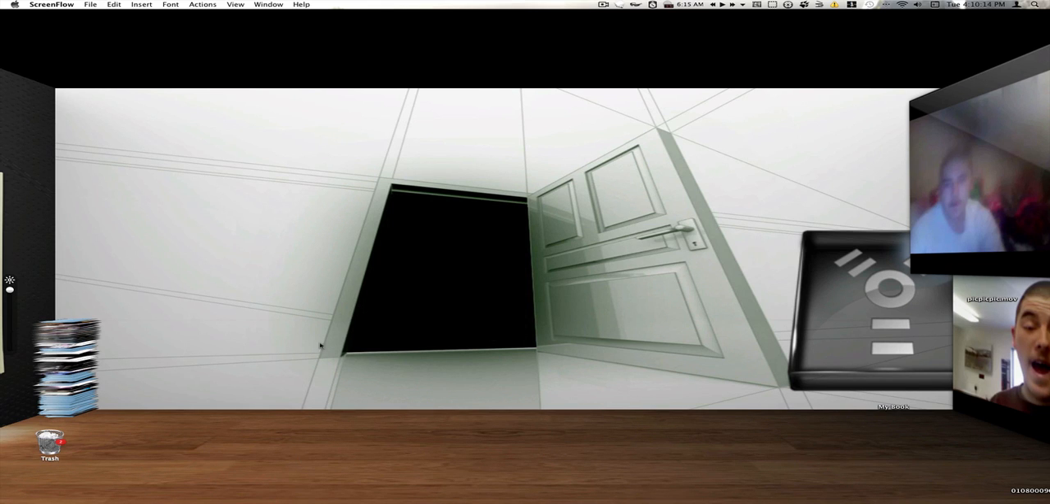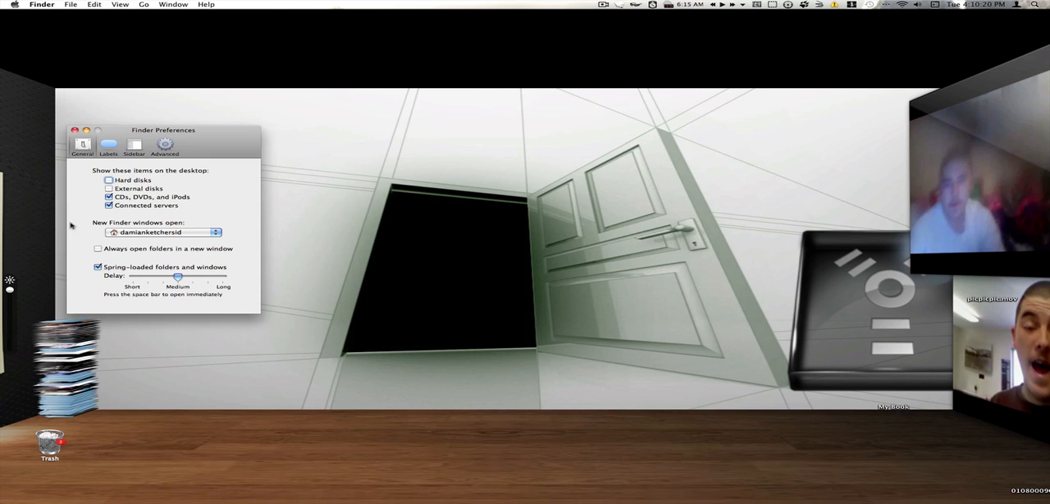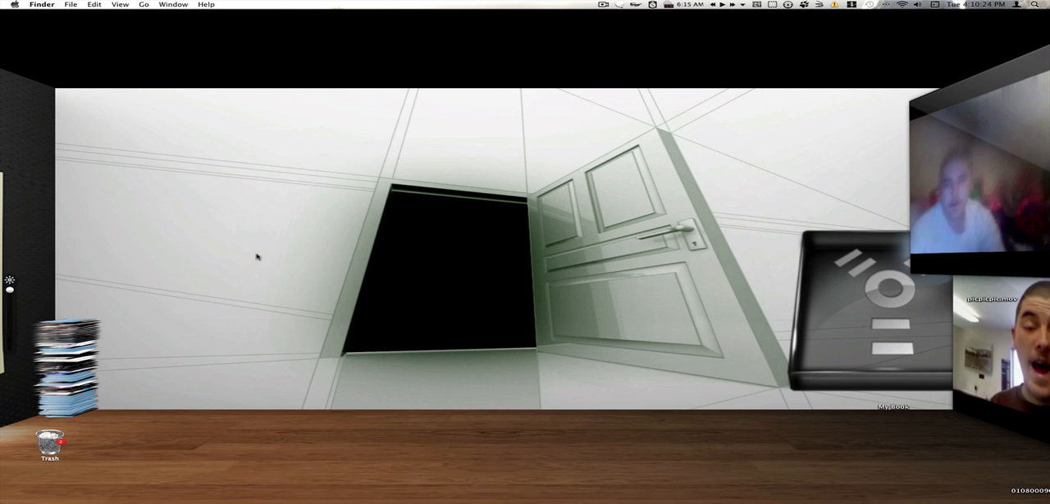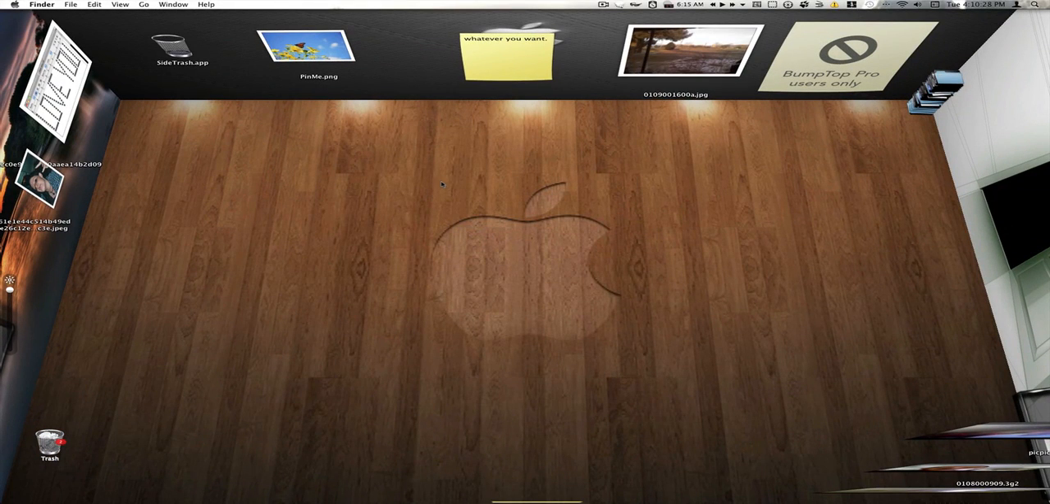Another thing I noticed in my Finder preferences, I do have hard disks and external disks turned off so they do not show on my desktop. For some reason, they still show up on BumpTop. So there's another bug that needs to be fixed. Let's get into a little bit of what we can do. Stop with all the negative.